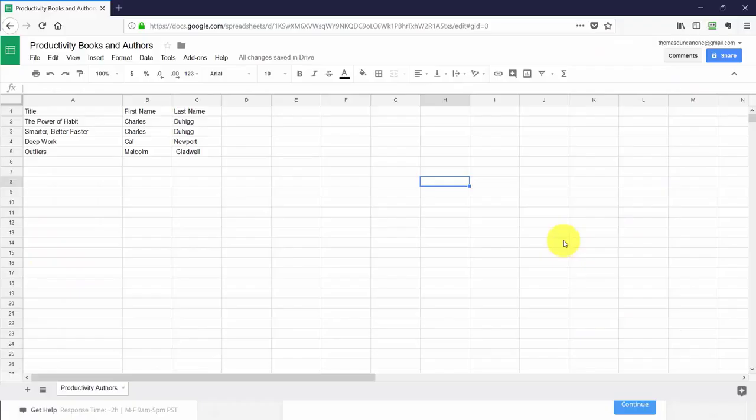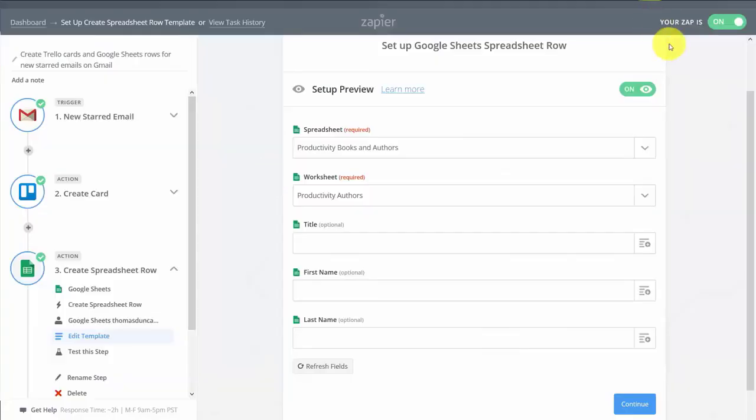Now just to reference, you'll notice that in the spreadsheet there is a title column, a first name and last name column. And in order to see data on the slide, we'd have to update that information in the actual Zap.